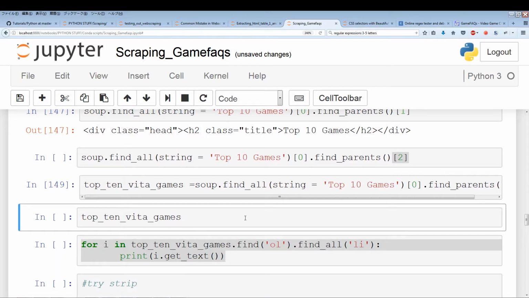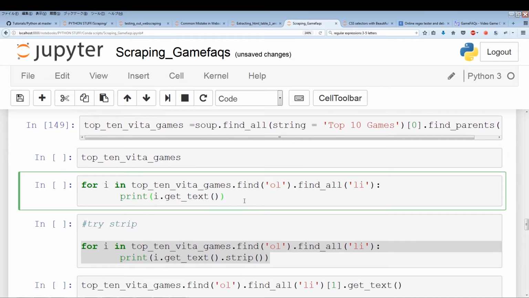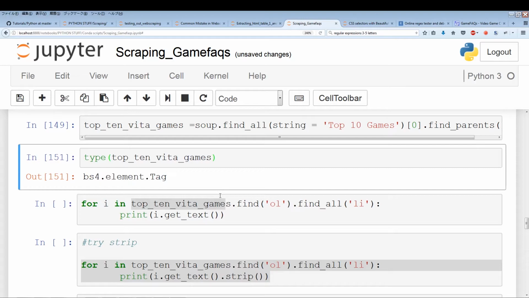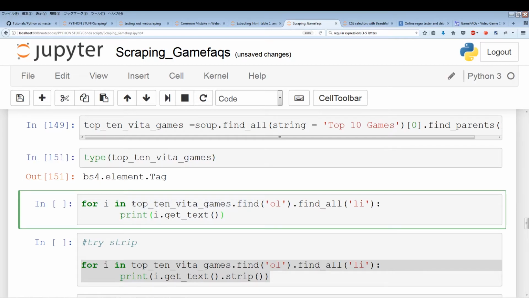I'm going to just clear this output. And this code does exactly what we just talked about. So for i in the top 10 Vita games, so top 10 Vita games should be a tag or an element. Let's just make sure, and let's just check the type. If we run this, okay, it is indeed a tag. So we want to find within this tag that OL. We only found one OL, the ordered list, so that's why I'm using find. With find, I don't have to slice anything. It's just going to find the first instance of the ordered list. But in our case, since there's only one instance of the ordered list, we are okay.